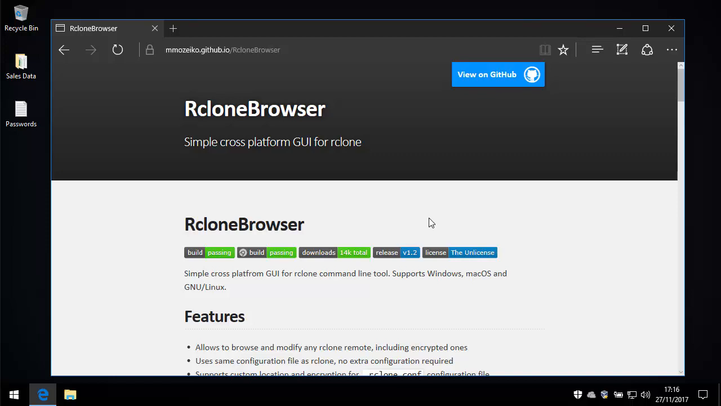So this video is going to be about Rclone Browser. The original Rclone that I demonstrated is operated by command line. But command line isn't for everyone, and this video demonstrates Rclone Browser, which provides a user interface for Rclone for those people who don't like to work through a command line interface.